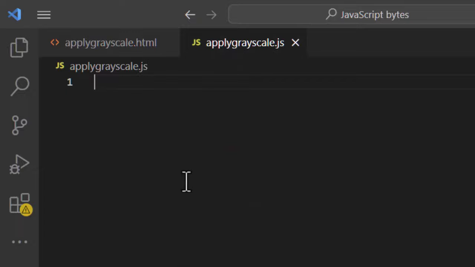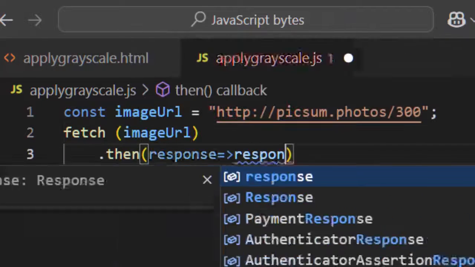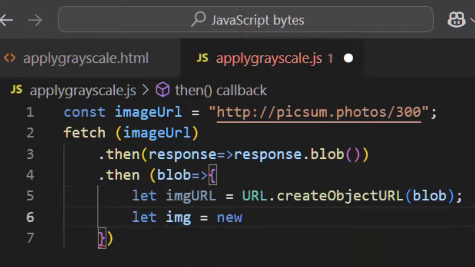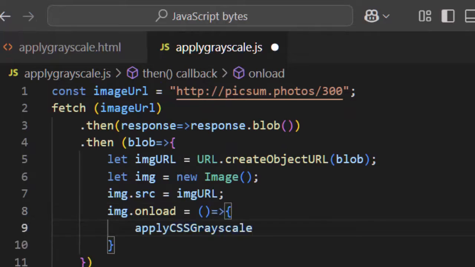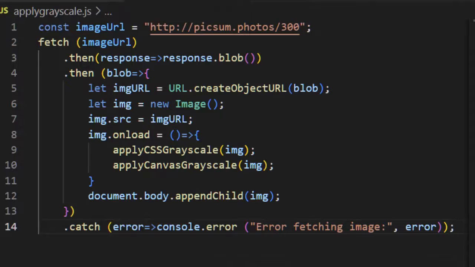All right, now I'm going to write some code to fetch an image. All right, we are done. So we are fetching an image from picsum.photos, which is a random image website, converting it into a blob and displaying it. Once it loads, we apply grayscale using both CSS and Canvas. We are not going to go into full details of fetching an image as we have a dedicated video on our channel about it, which you can refer to. So we are going to focus on the grayscale part.